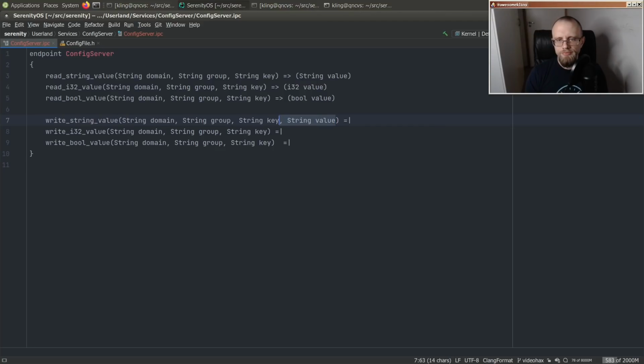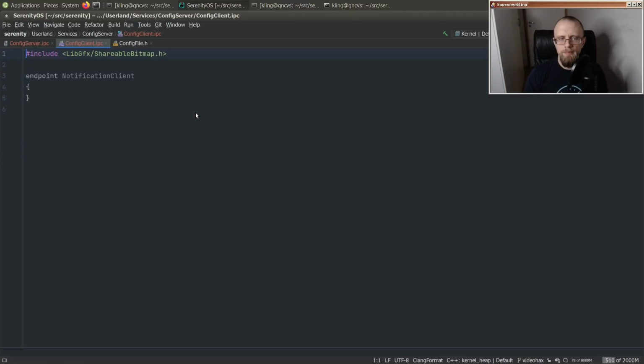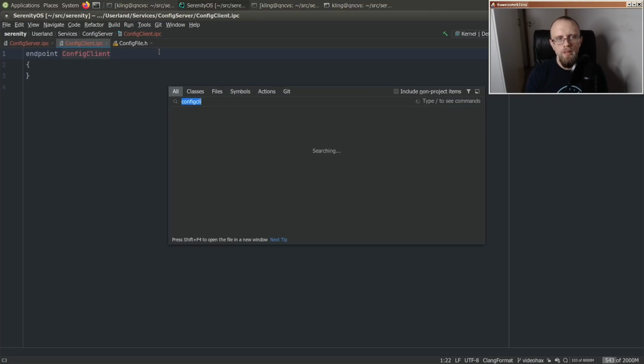Like this and that. There we go. Yeah, I feel like that's a reasonable API surface for the first cut. And let's just start with nothing in the config client. Okay.